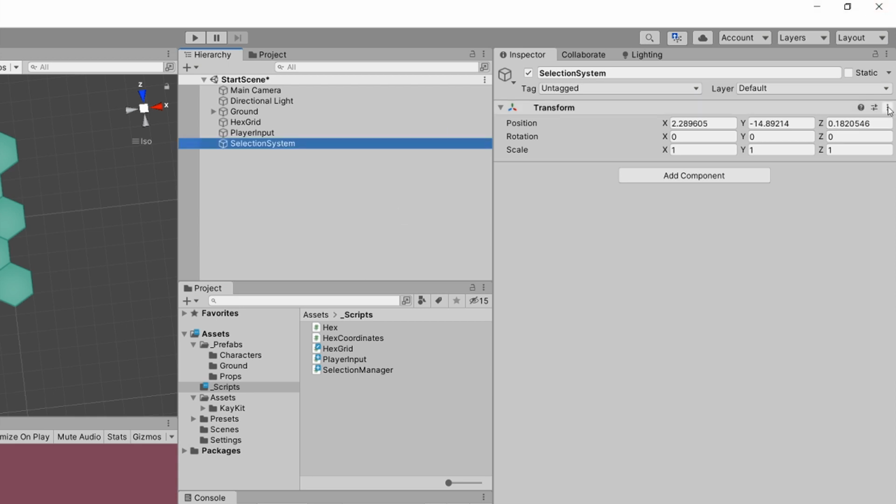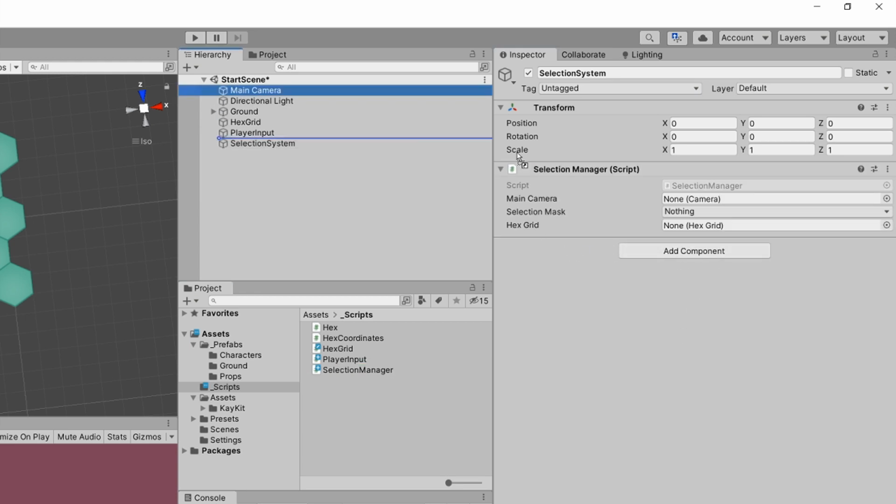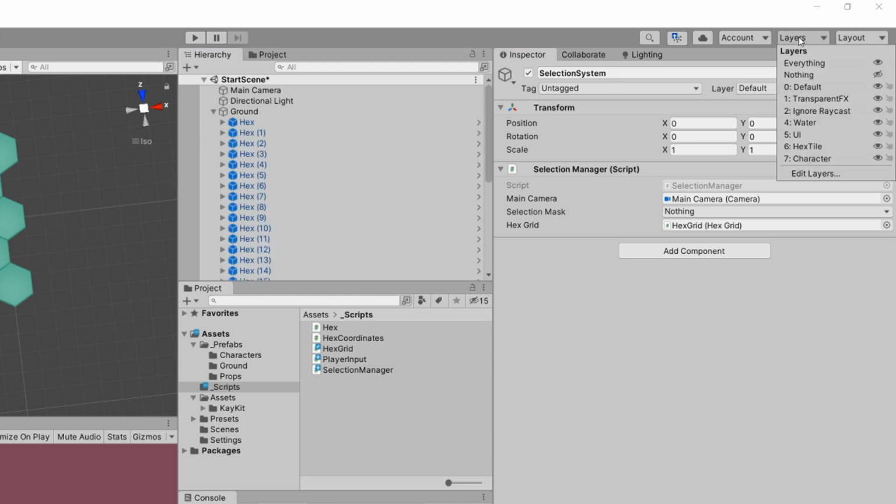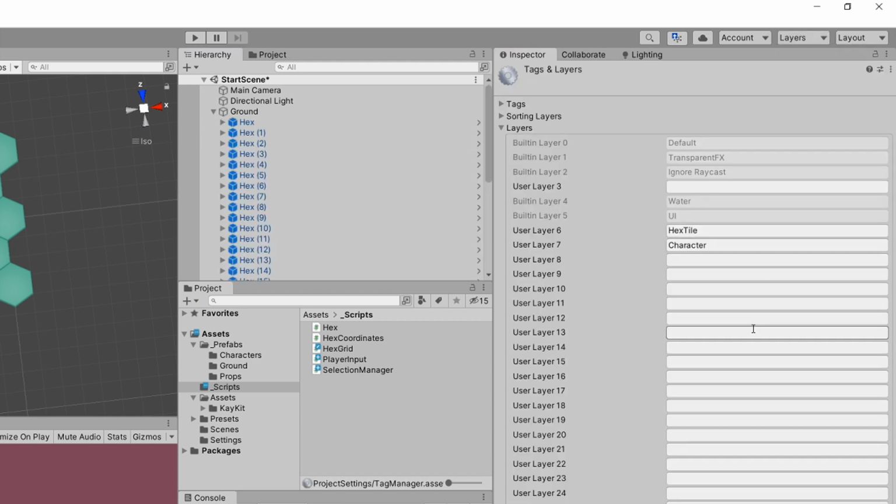Okay, let's reset the transform of this game object, and let's assign our selection manager here. I will assign the camera, and before I can assign the selection mask, I will select our hex grid and assign it. Now for our layers, I will select in the top right corner of Unity edit layers, and I have prepared layer 6 is hex styles and layer 7 is characters.